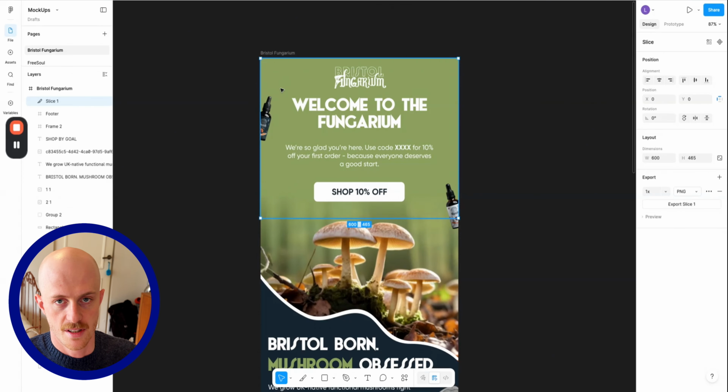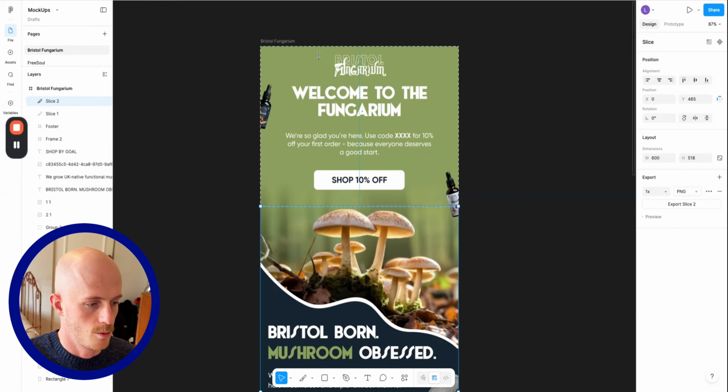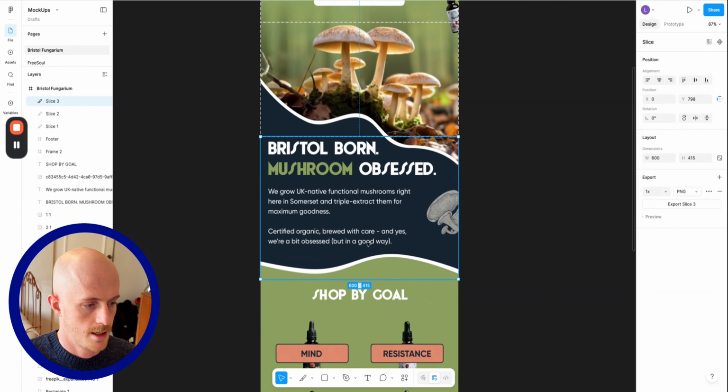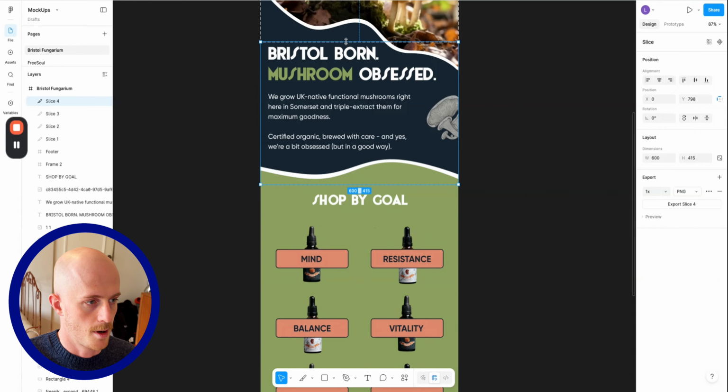Then we want to go through this email, taking slices as we go in moderate sizes, particularly anything that's going to need its own link, and not too enormous of a picture, because that's going to have a massive file size. So we'll click on this slice, Command C, Command V, we'll drag that down. We'll just do that for the second slice. Come down again, clip that in there, then we'll have this shot by goal on its own.